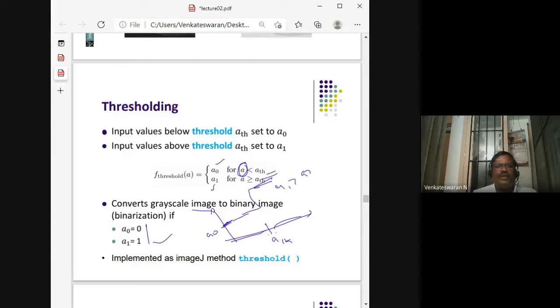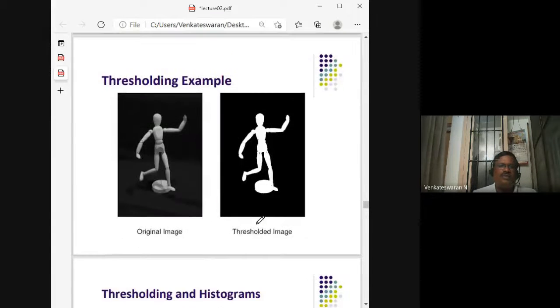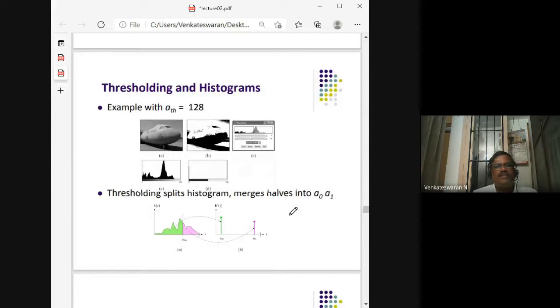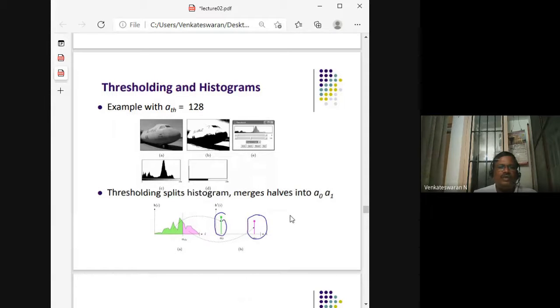So thresholding operations will also help you. You see an image and a thresholded version of the image. Similarly, the thresholded image's histogram will have only two values, either a0 or a1, right?